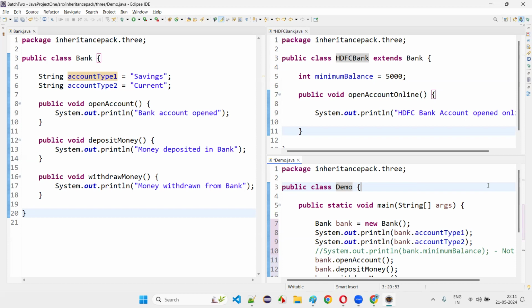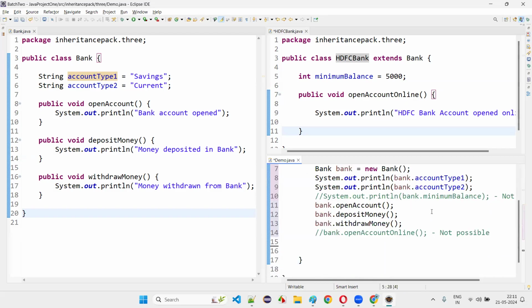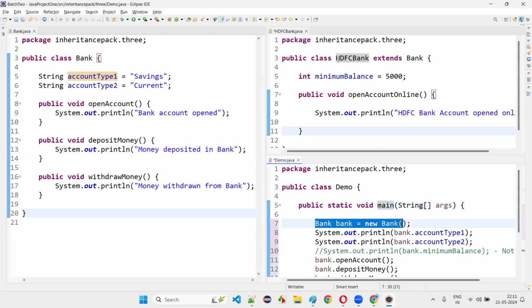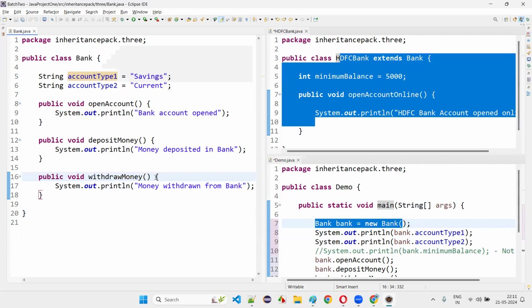So even if you extend, do we have to create an object in order to access the parent class? No, not required. The only reason I created an object inside this demo class with the main method is to show you whether the bank class is inheriting the properties of the parent class, yes or no. That's the only reason I created it. Got it?